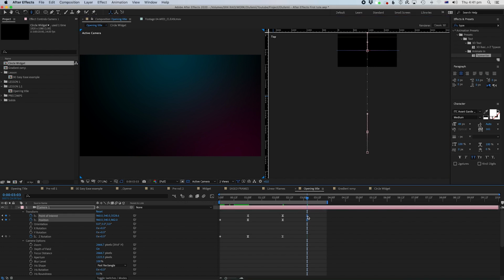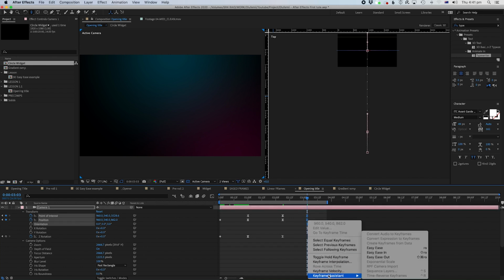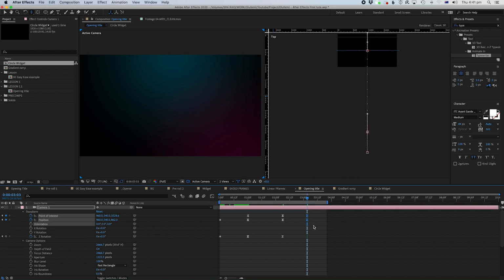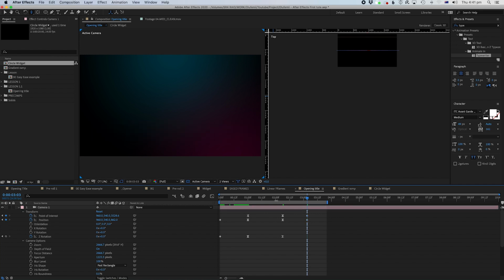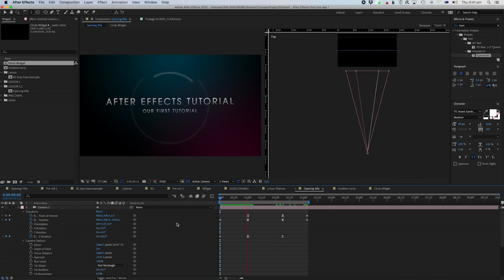I'm actually going to turn the easy ease off this one. So I'm going to hold these two and go to keyframe assistant. Sorry, I'm just going to hold the Alt button and press that, and it converts it back to linear keyframes. Then we're going to shrink this back down, or you can just press N and that shrinks it back to that area, and then we can see what we've done here.